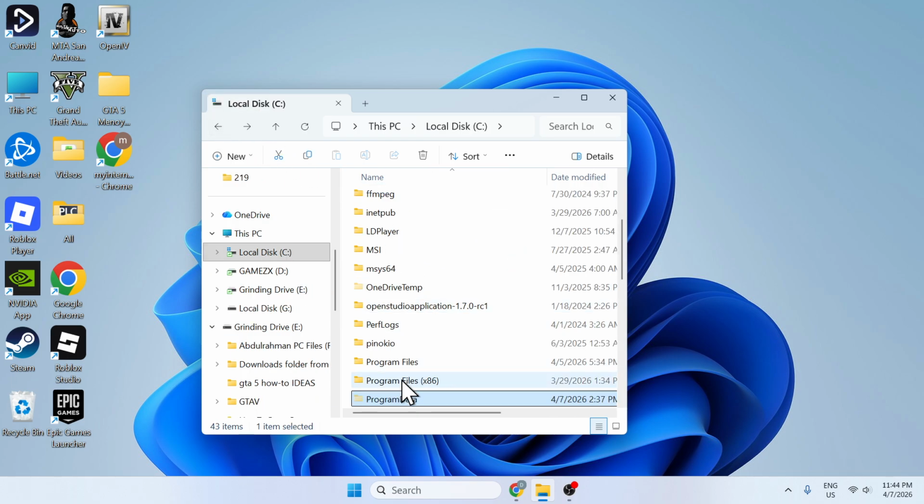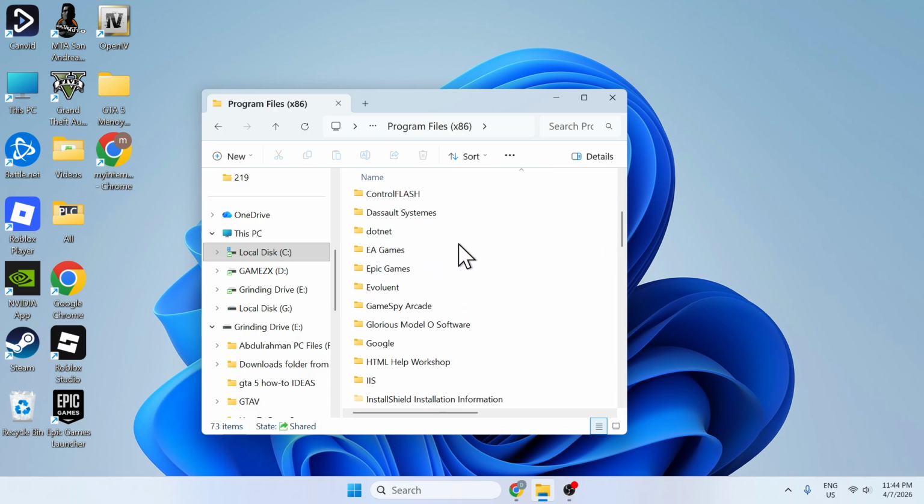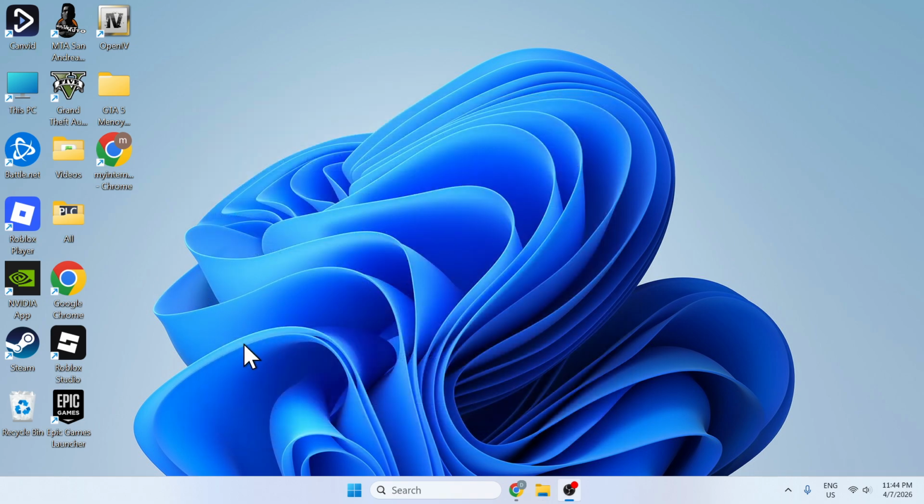And here, program files 86. Also, if you find any folders here, right click and then delete. And after that, reinstall Apex Legends and reinstall all the folders here.